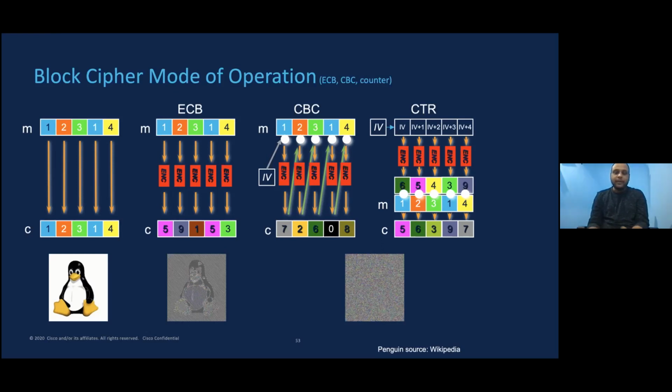Now, what is the drawback of CBC over counter mode? You can see that in CBC, I have to wait for the encryption of my first block before I can encrypt my second block. Whereas in counter mode, the operation happens in parallel. So it's a parallel stream of operation. I can encrypt each block in parallel. I don't have to wait for any input from the previous block.